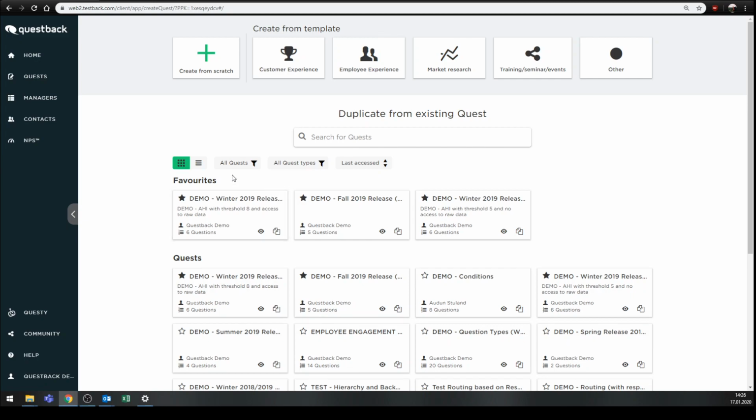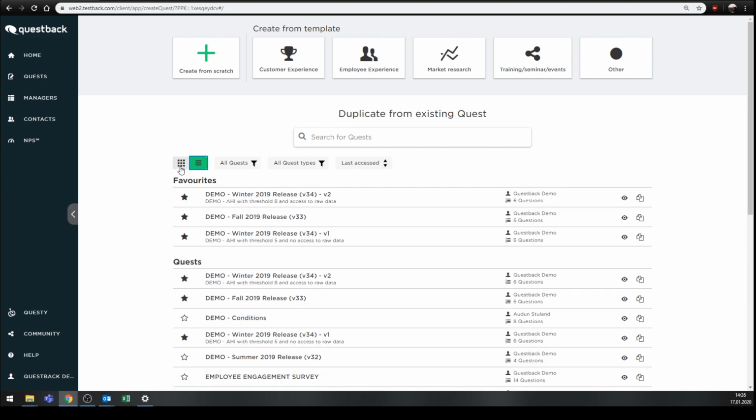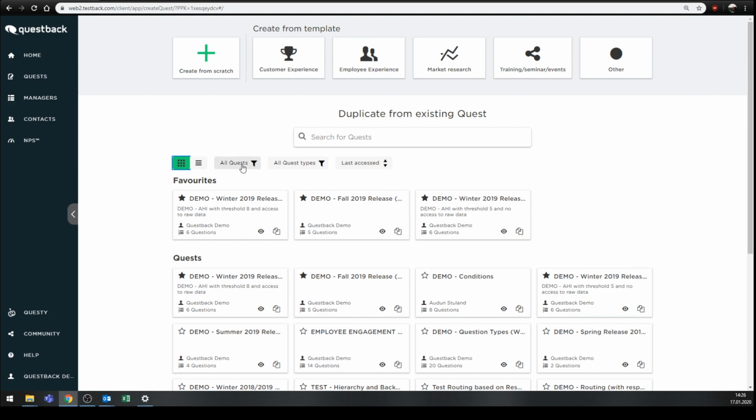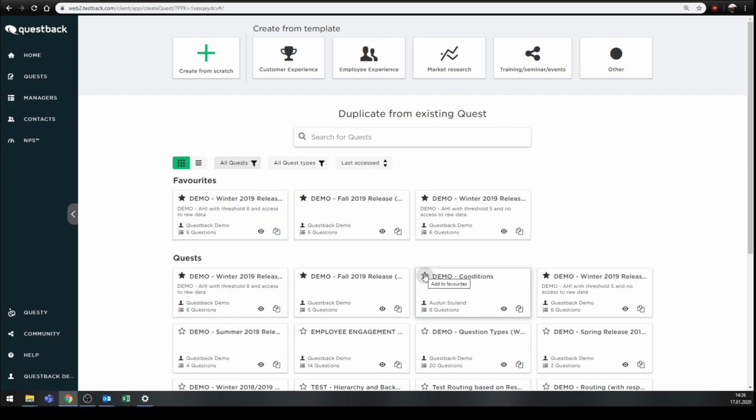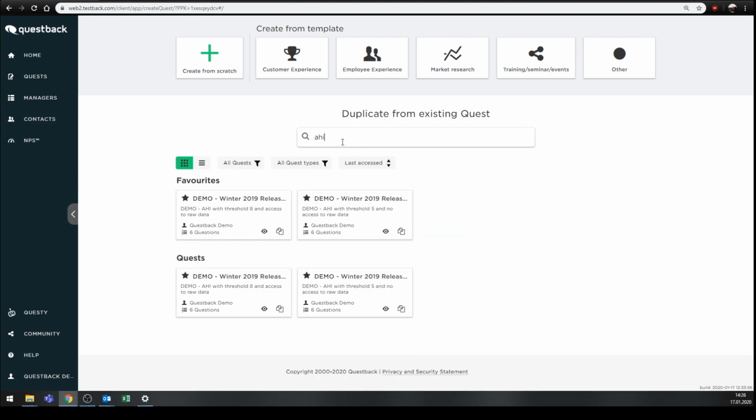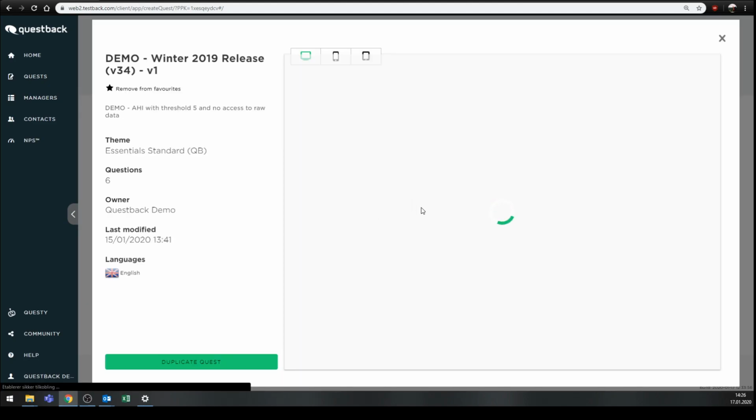Please pay special attention to the new and interactive grid that displays all available quests that you can duplicate. It features interactive sorting and drill down options, the option to flag selected quests as favorites, a powerful search function, and a new wizard to preview a quest before selecting it.